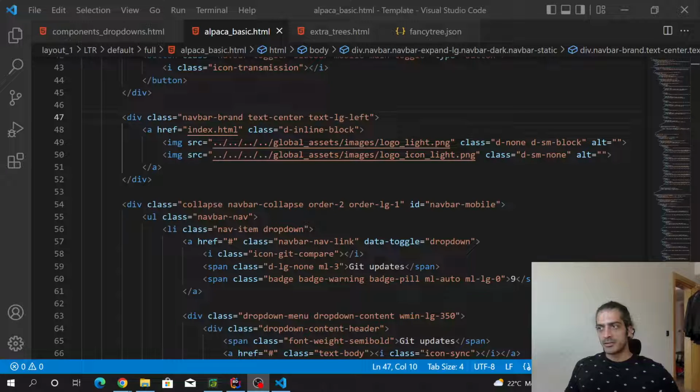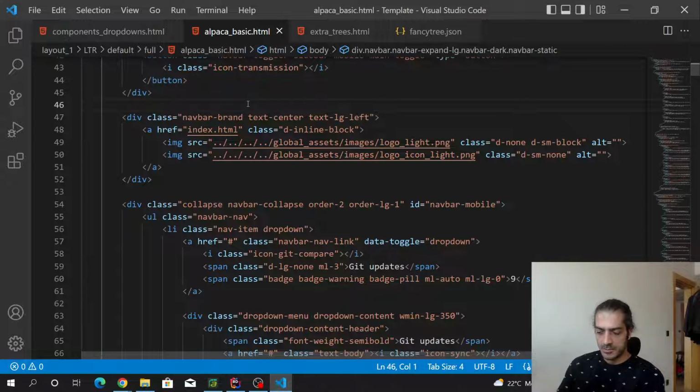So HTML comments don't show in the browser. They just help you to document your code, and whenever you come back, you can understand what you did here. It's simple. I'll show you the simple comments.